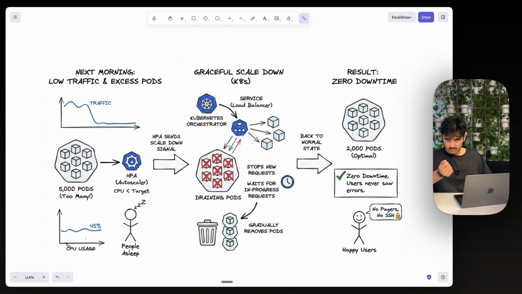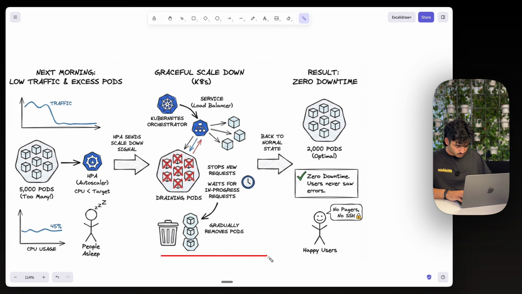Now, of course, the next morning, traffic is going to drop. People are asleep. The autoscaler sees the CPU at 45% with 5,000 pods. This is too many pods for the current load. So HPA sends a scale-down signal, and Kubernetes gradually removes the pods. The service stops sending new requests to the pods being shut down and waits for in-progress requests to be finished. Then it removes those pods and we get back to 2,000 pods, which is our optimal state. All with zero downtime, and users never saw any errors.